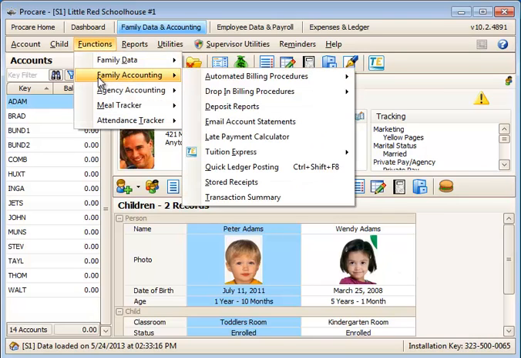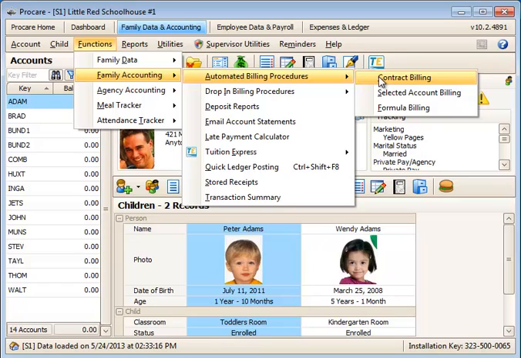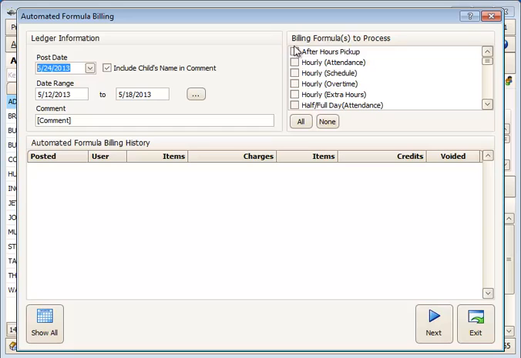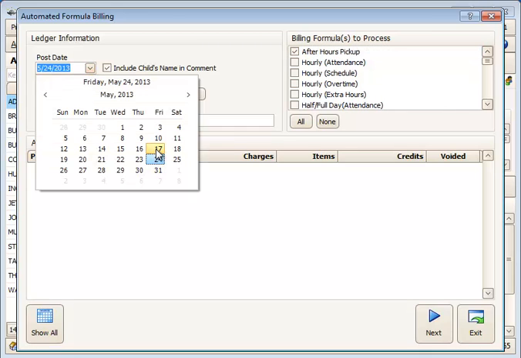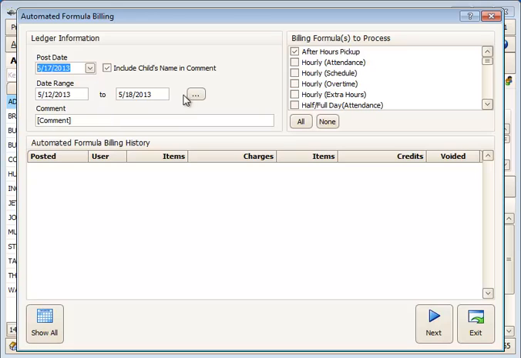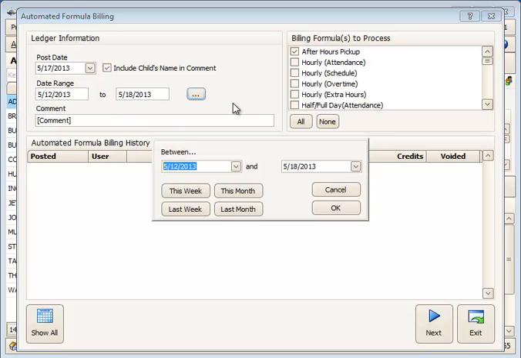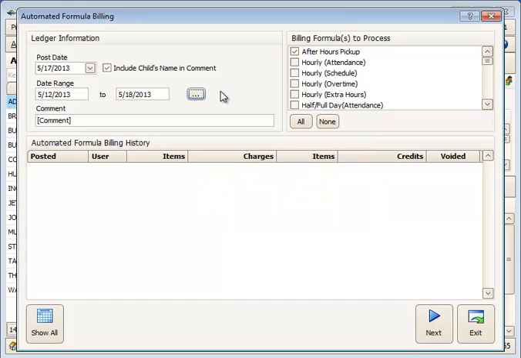So we would run this by going to the Family Accounting, Automated Billing Procedures, and run Formula Billing. You won't have this option, again, if you don't have the Attendance Tracker module for ProCare. When we go in here, we would select which formula we want to charge for. It's going to be that one for after hours pickup minutes. I want to post at the end of last week. I'm running this for the prior week. My date range is automatically filled in for the prior week, so I don't need to change it.